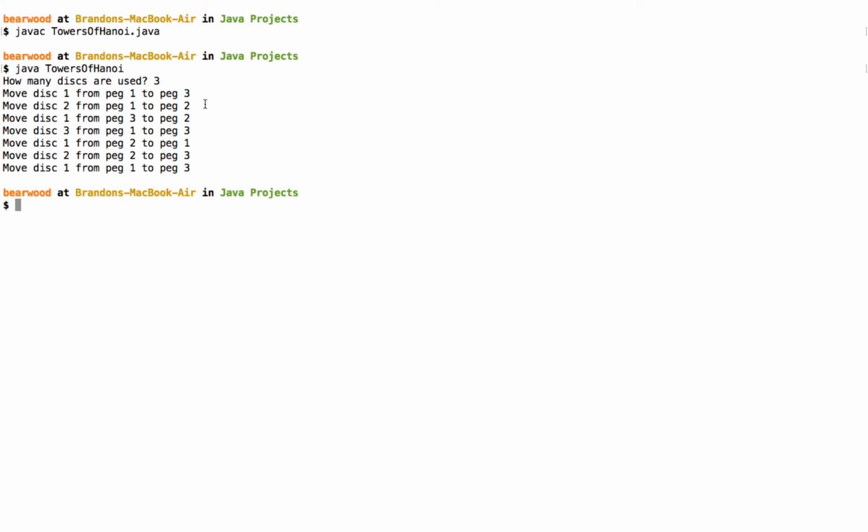So if you recall what I just described when I did it with the simulation, we're moving disk 1 from peg 1 to peg 3, moving disk 2 from peg 1 to peg 2, moving disk 1 from peg 3 to peg 2, moving disk 3 from peg 1 to peg 3, moving disk 1 from peg 2 to peg 1, moving disk 2 from peg 2 to peg 3, and then moving disk 1 from peg 1 to peg 3. Okay, so the sequence of steps right here matches the sequence of steps that we had in our simulation.